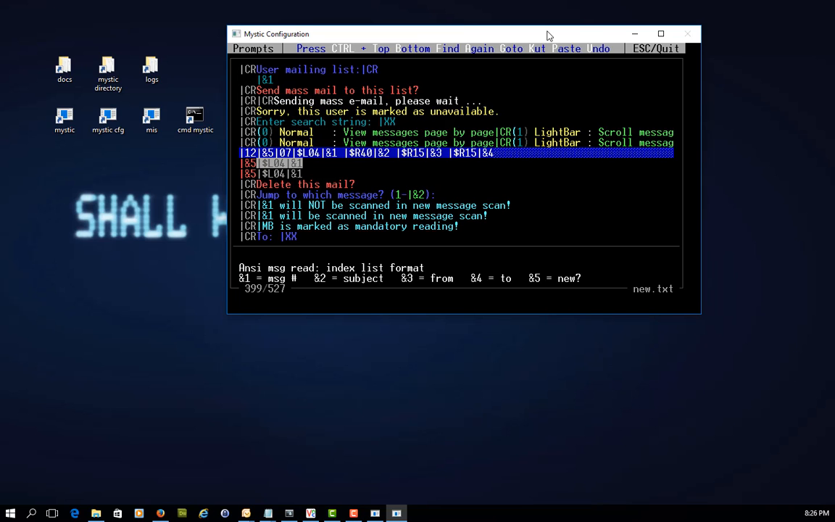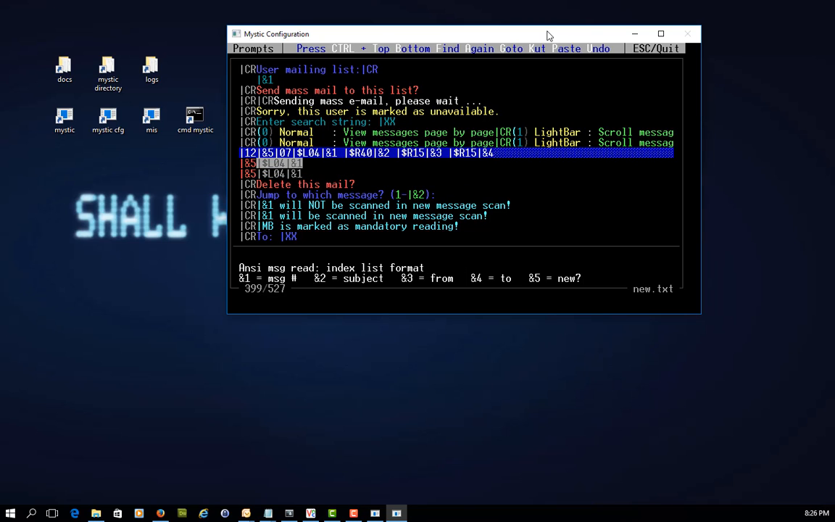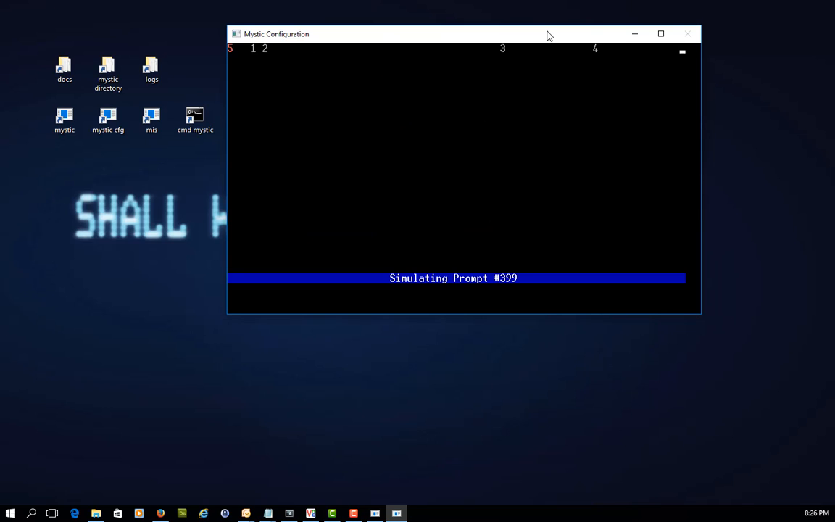Prompts 399, 400 and 401 are the three prompts that we need to edit for this exercise. As you can see on the screen, just highlighted there, it's a little bit hard to understand what's going on. If I press enter on this, you can see that it's simulating the prompt, and it's actually just showing the locations of where some of the data points are actually being rendered across the 80 columns on the screen.